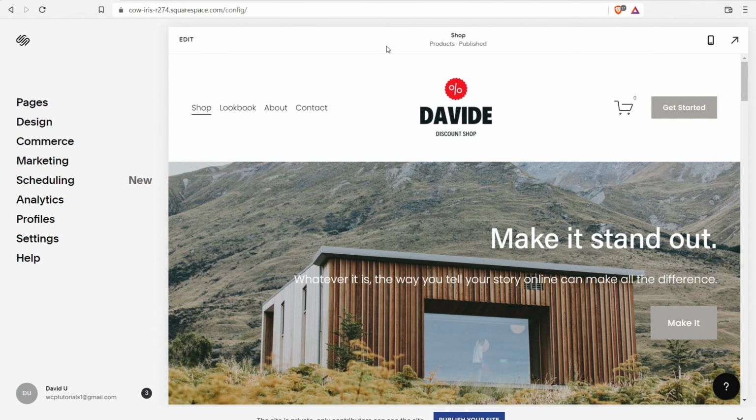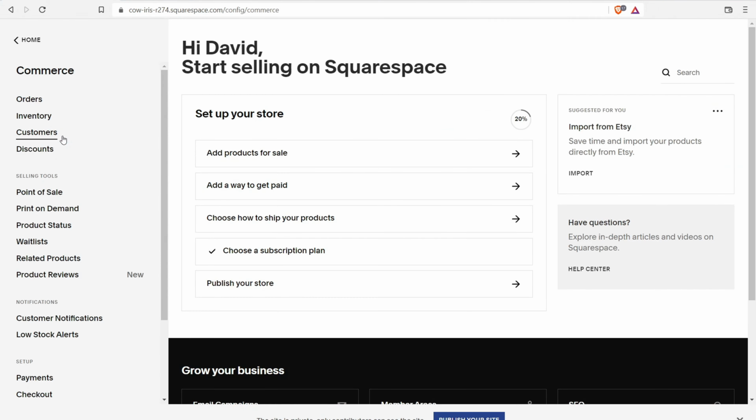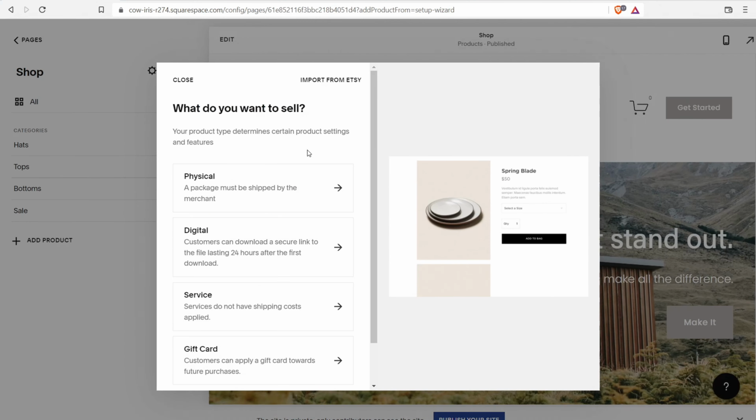Adding different types of products to your e-commerce website. So let's begin. First off, we need to navigate to where it says commerce. Once you do that, then over here, add products for sale. Very simple. So let's go over here.